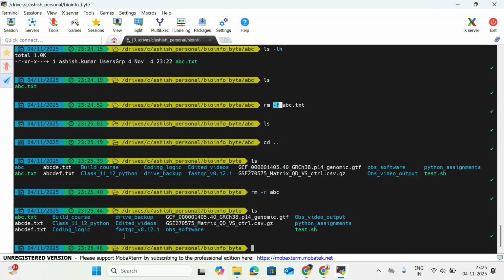now I have successfully deleted this abc folder that we created while giving the demo. So whenever you have to delete a directory, you have to use the minus r option. Whenever you have to delete a file, you just use the rm option, and the minus f option you can add when you want to delete anything forcefully. So this is the thing you have to do.